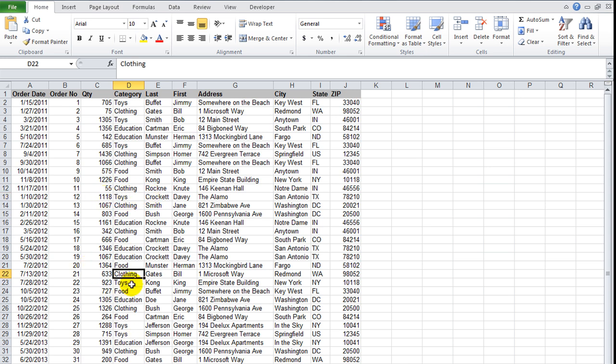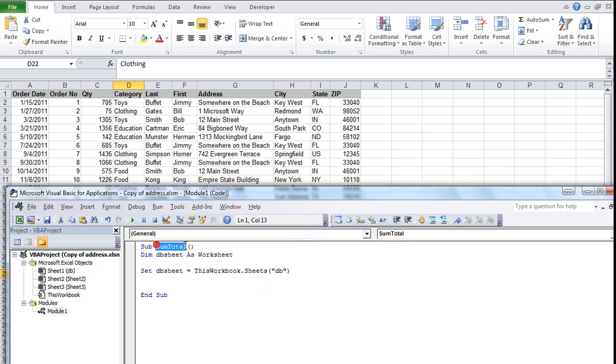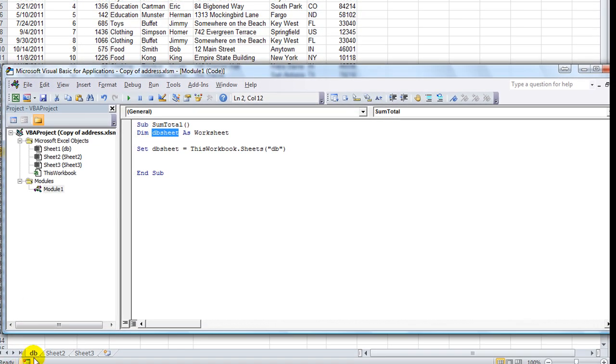So let's get started. I'm going to hit Alt F11. As you can see in my macro here, I've already given it a name, sum total, and I've already declared the DB sheet as a worksheet, and I've given it the appropriate label. DB is the name I gave this sheet, just to make it short and sweet.